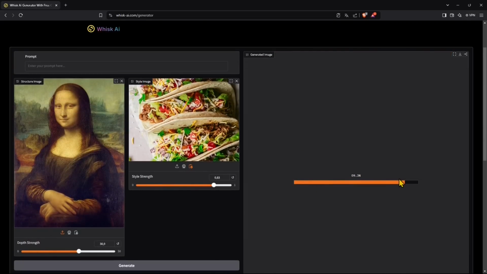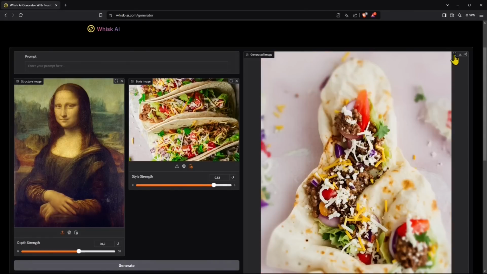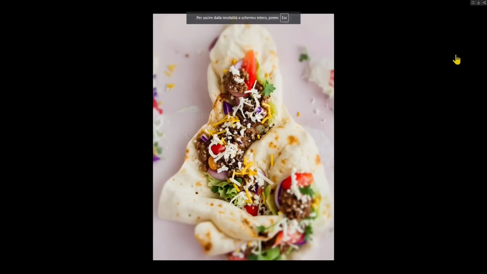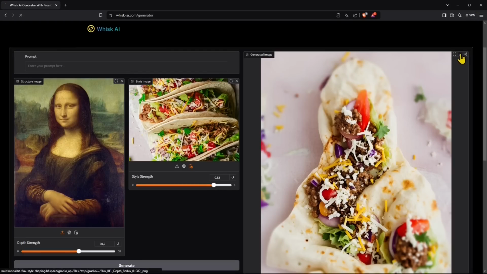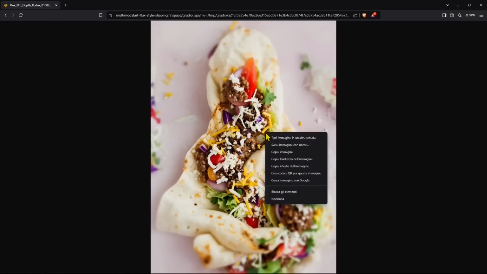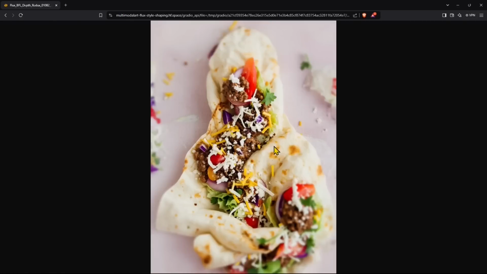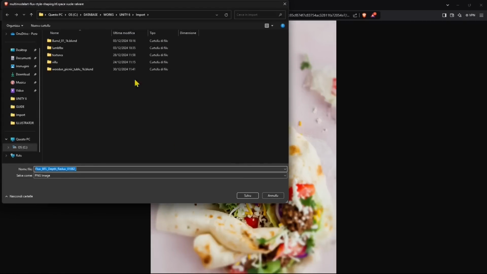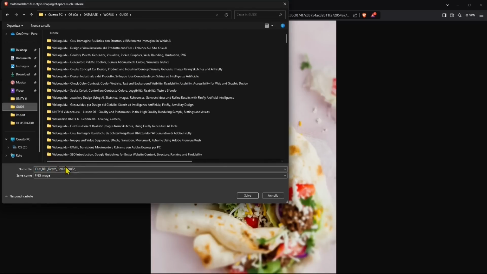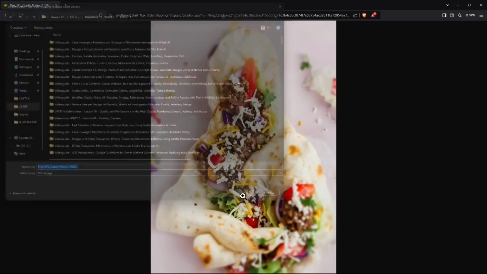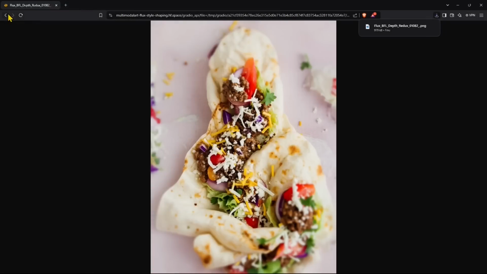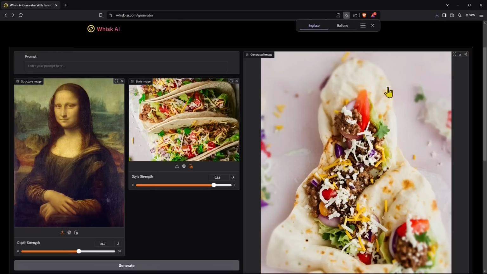So I just changed here the style strength and the depth strength of the structure image, and it just changed the image as you can see. So I guess this is going to be my second try. Now I can make this full screen. I can download it and I can right click and save it. I have all the buttons on the top right. So I will save this. And if you see, the little buttons are right here. And the third one is for sharing.